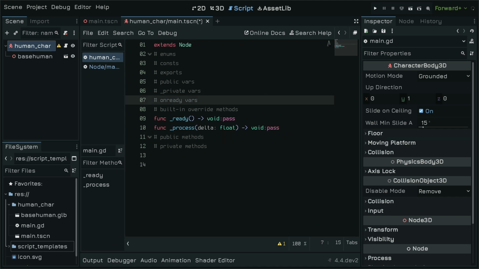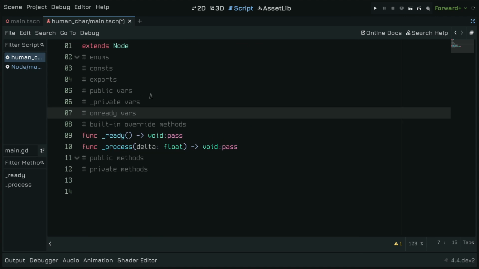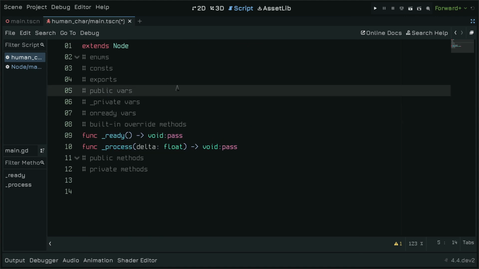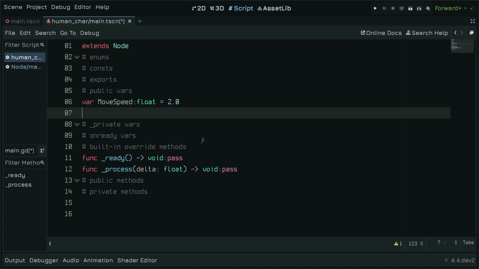So for this human character code here, there's nothing that complex about it. We're going to start by adding two new public vars. So let's declare a new variable here, which is going to be our move speed, which is a simple float. And this is going to be 2.0. You can also fine tune this later whenever we finish the tutorial. Let's create a new variable, which is going to be our rotation y speed. And let's also assign this as a float as 10.0.